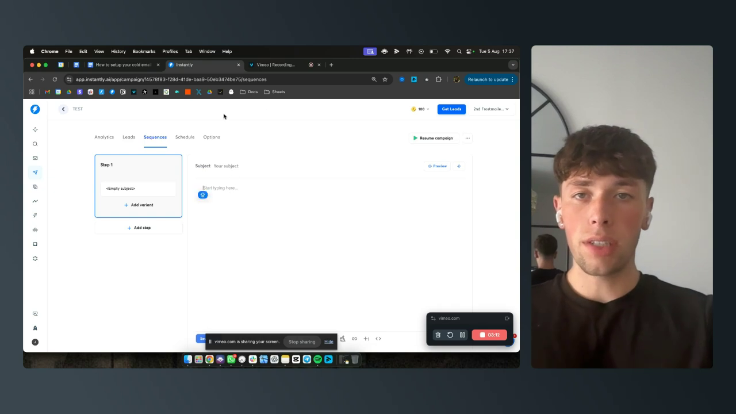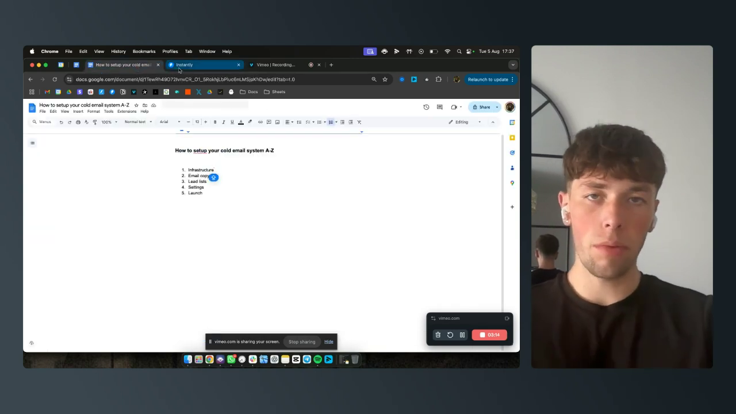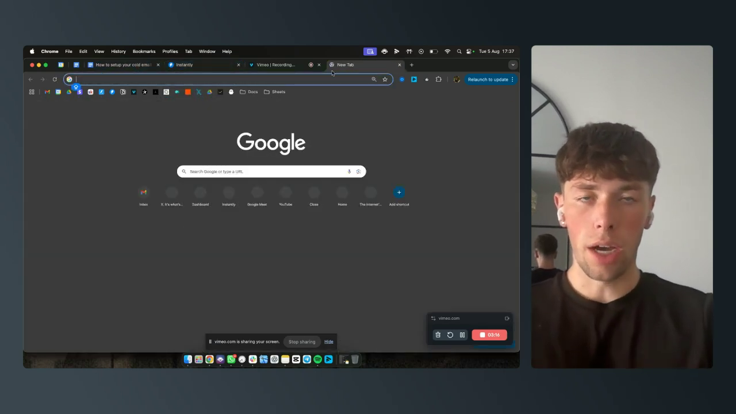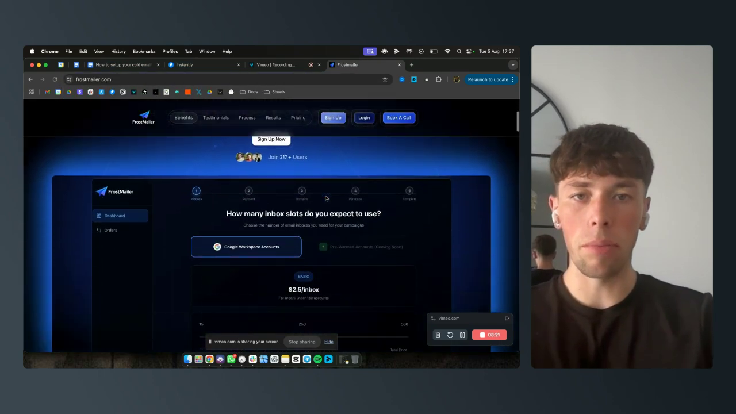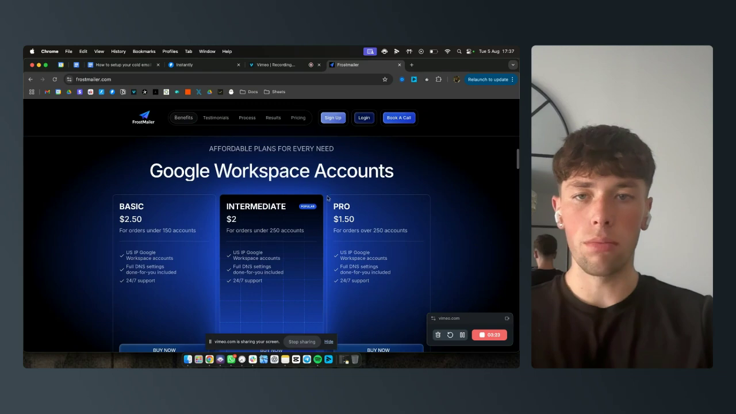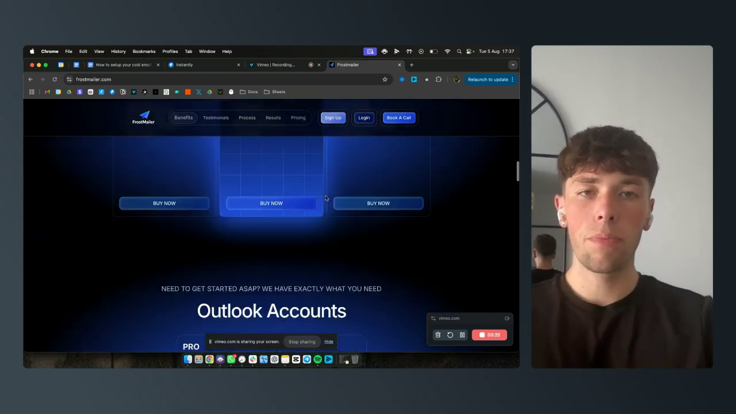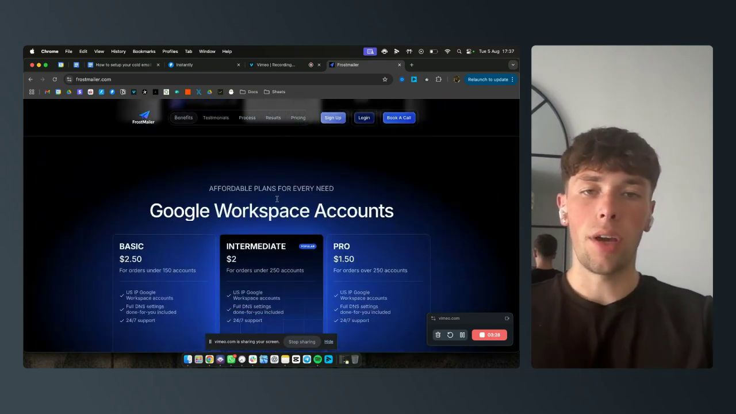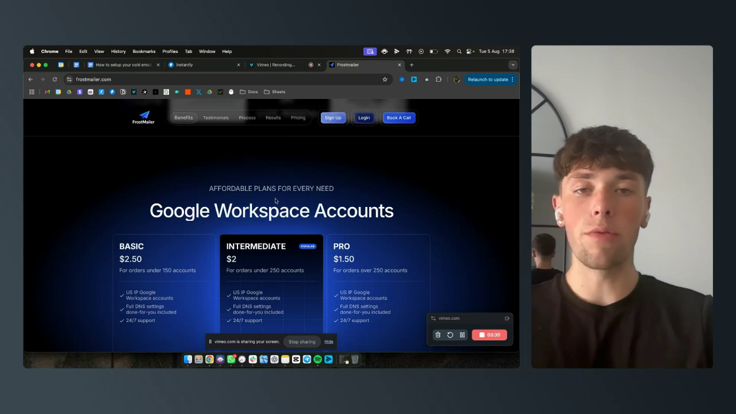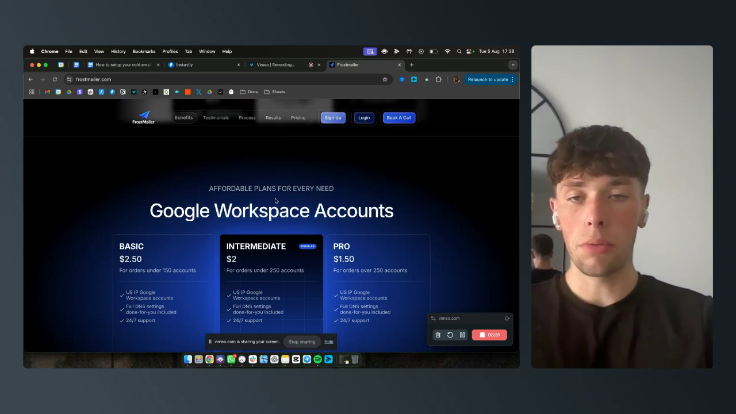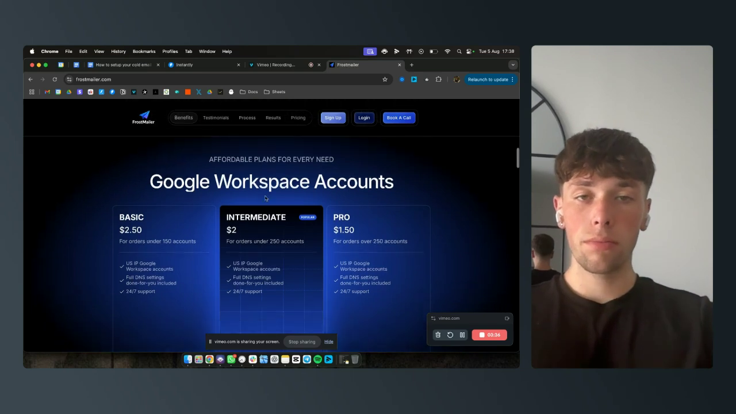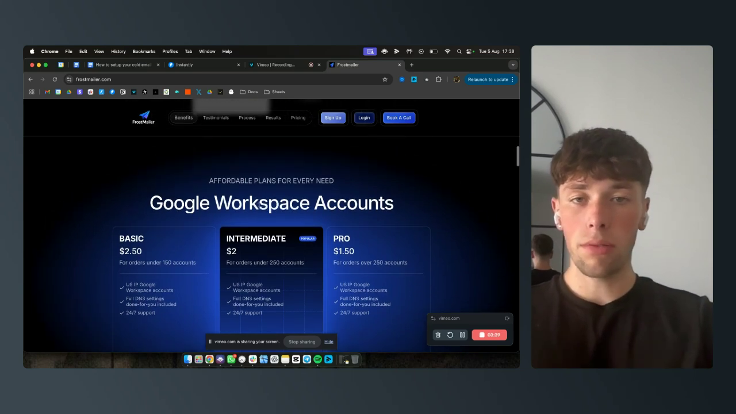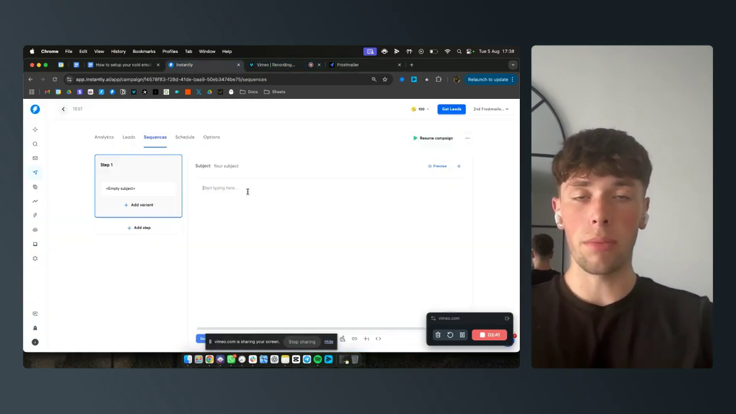So once we're inside of Instantly, we need to set up our infrastructure. What we do at Frostmailer is we provide this cold email infrastructure, the cold email inboxes, right? You just buy them here. They're pretty cheap. You basically have to buy the infrastructure anyway, the email accounts anyway. So you might as well just get us to build it out for you for free, right? You buy some Google Workspace accounts, and then put them into Instantly. Frostmailer will actually put them into Instantly for you.